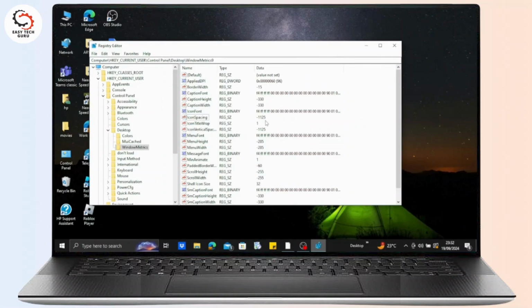And on the right side, make sure that the icon spacing and icon vertical value is set back to its default number, which is -1128. And here, as you can see, my value is -1125 and my icons are not bugged, which means this is not a problem. But if it was bugged, what we can do is change the value of icon spacing and icon vertical spacing into -1128 and restart your operating system.